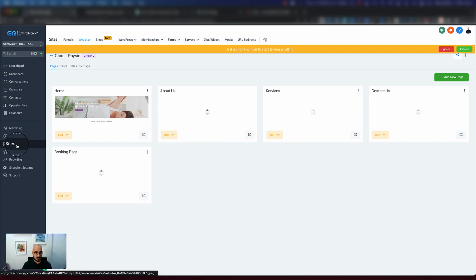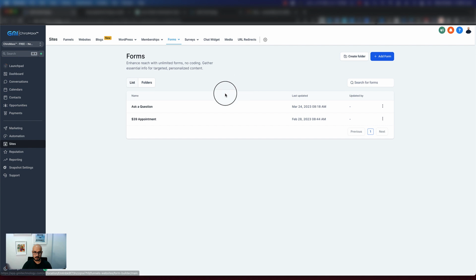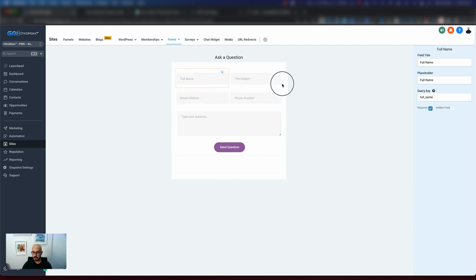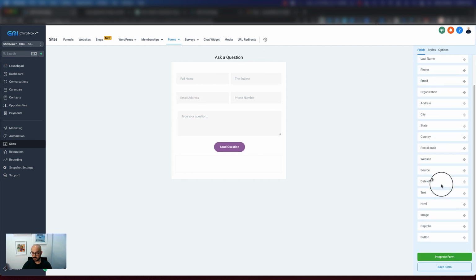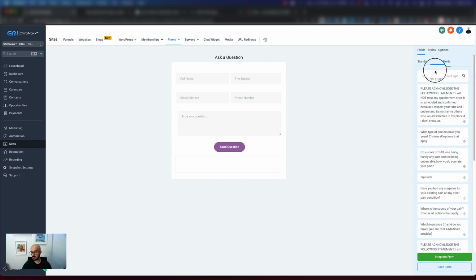So again, I'm in the sites section on the left, and on the top we have a form. If I go ahead and click on builder, that's where the form builder lives. If you look at this one, ask a question, this is the one that we just had a look at. These are different fields that we have added in here, and as you can see, these are all the fields that you can add. On top of that, we have custom fields. You can build up fields for yourself as well.